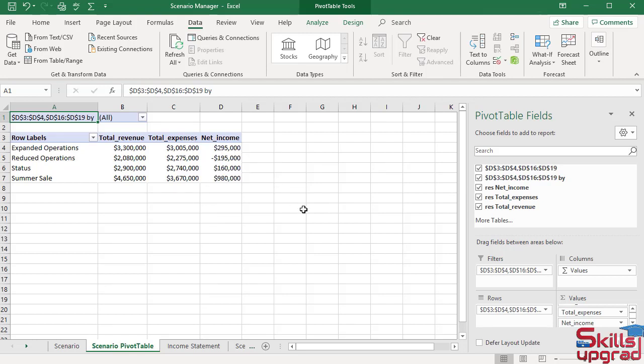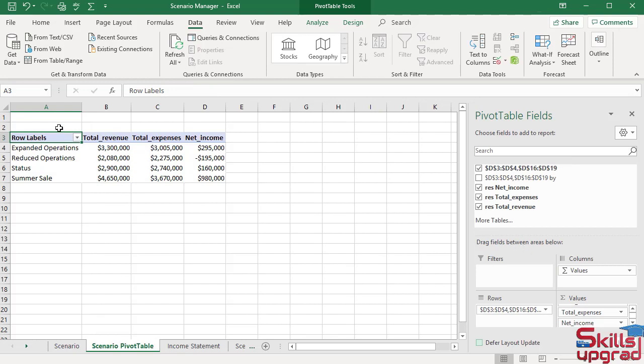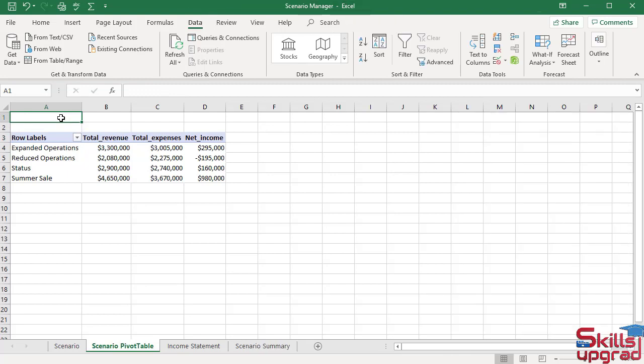I do not need to filter the pivot table. In the pivot table fields pane, filters box, click this button. Then click Remove Field. The filter button is removed from here. Now activate this cell. Type Scenario Pivot Table. Press Enter key. Format this text.